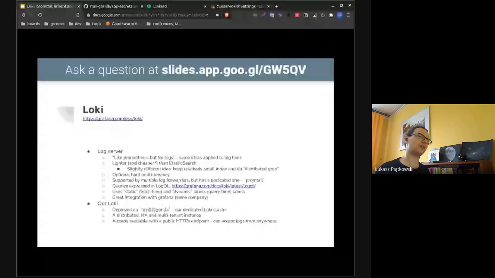I was using Loki previously in many of my demos, but all of that was a demo quality Loki. So it was all in one, all services running in a single pod, non-scalable, non-HA, no persistent data storage configuration. This Loki that is deployed there is already a real Loki, deployed in the microservices architecture. It should be HA, it has persistent storage, and it has multi-tenancy enabled. And it's already available with a public HTTPS endpoint, so it can accept logs basically from anywhere, if only authentication works.